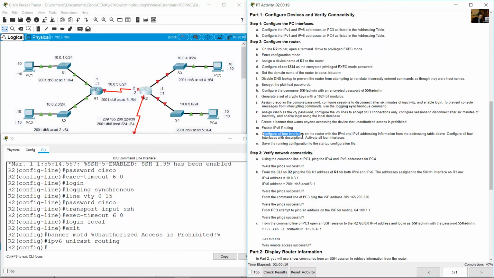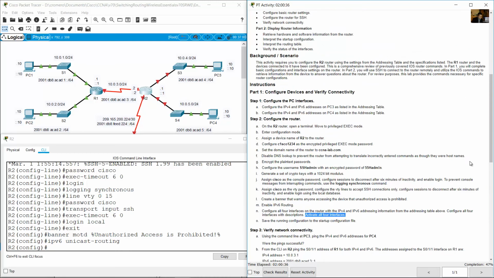Configure all 4 interfaces on the router with IPv4 and IPv6 addressing. Configure all 4 interfaces with descriptions. And don't forget to activate all 4 interfaces. Okay.